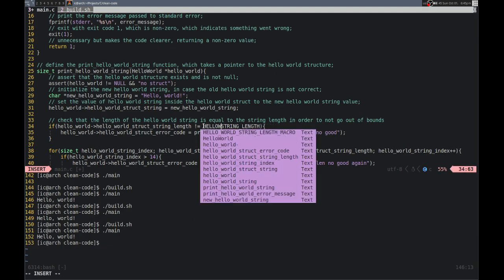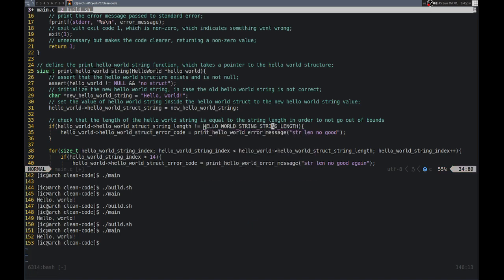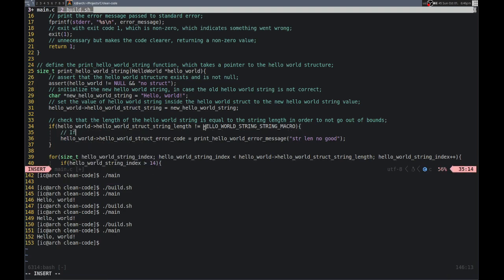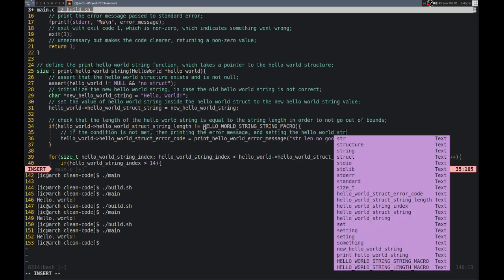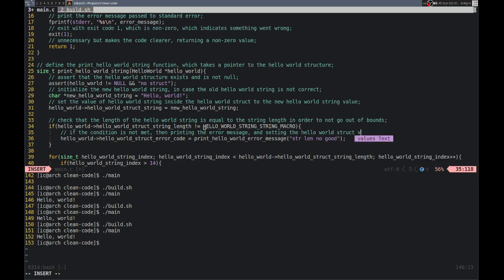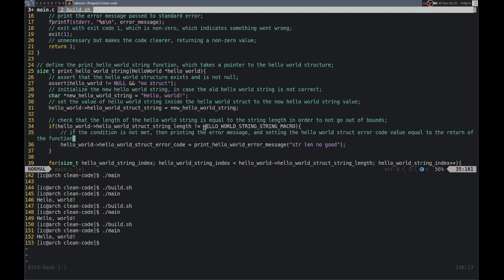Hello world string length macro. Alright, there we go. And here we just, if the condition is not met, then let's see, so then we are printing the error message and setting the hello world struct error code value equal to the return of the function. There we go.